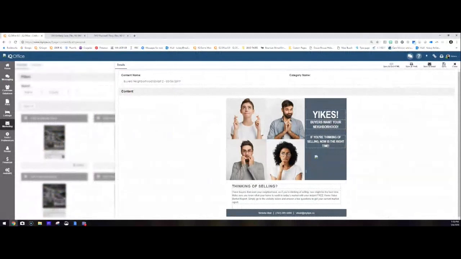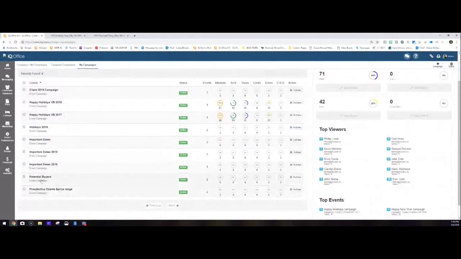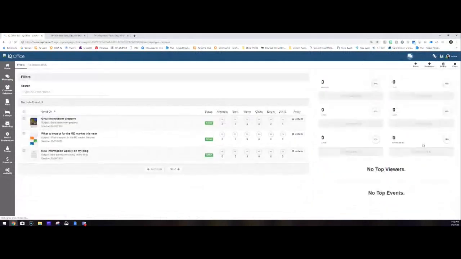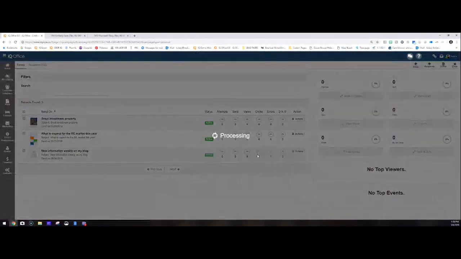Once you go in and you create content, you can then attach it to a campaign. So you can actually go in then and go to a marketing campaign, and maybe you want to send it out. You have a past client campaign, and I can add an event, and I can add that saved content.